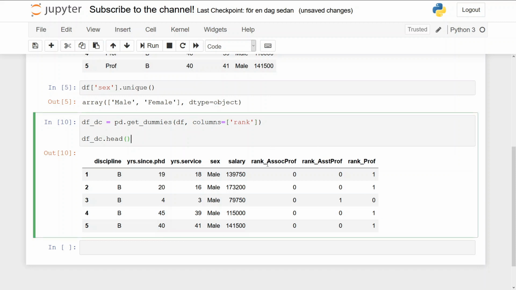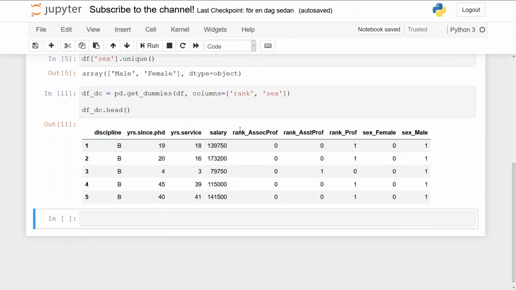Now, one neat thing with using pandas get dummies to create dummy variables in Python is that we can put more column names in this discipline. So if you want to have 2 columns and create dummy variables out of them, we can use the sex here also, and we will get 5 new columns in the data frame. You can see here we have the ranks, we have the sexes.